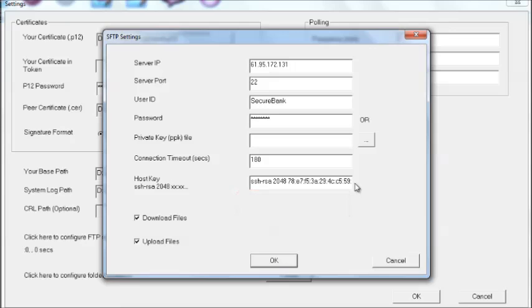/etc/ssh/ssh_host_rsa_key.pub. By default, MaplePro will both upload and download files from the ACH server. If you want MaplePro to only upload or download files, then make sure only the relevant option is checked. Click OK to finish the FTP server settings.